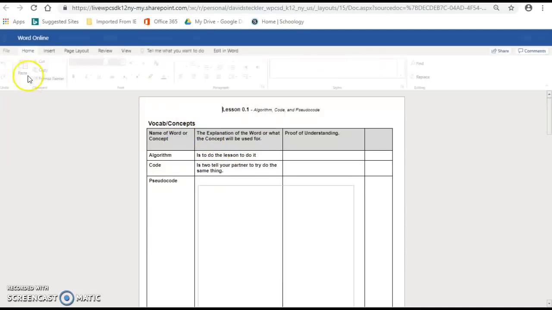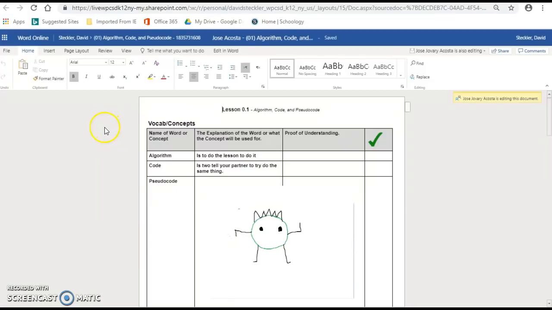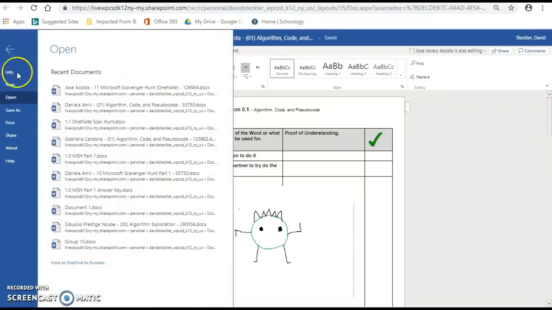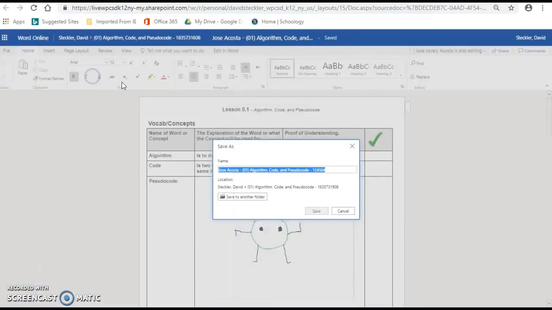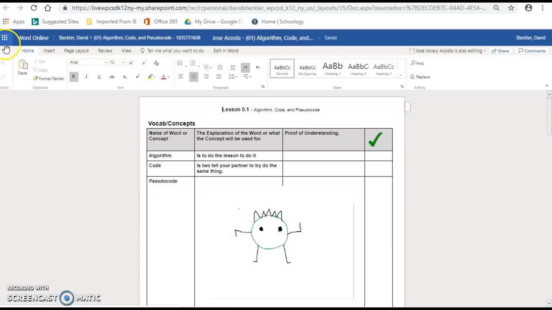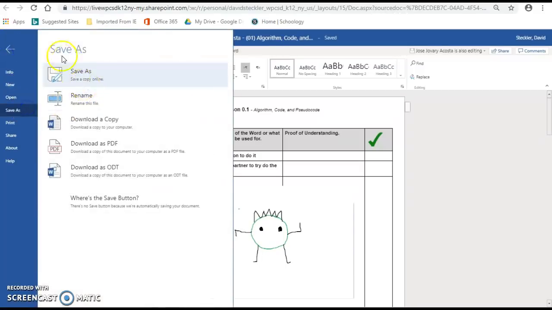Upon getting into this document, you are going to go to the top left where it has File, and in a second we're going to click Save As. But as of right now, we don't have a place to save this file to yet. We're going to go to our OneDrive to make a place to save it, and then we're going to save this file by going to Save As.